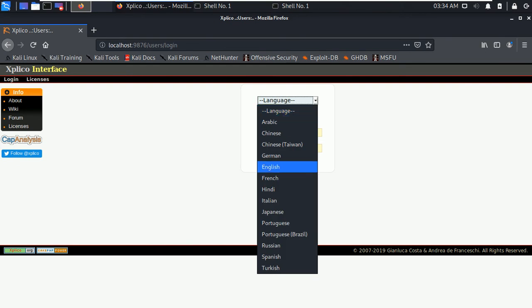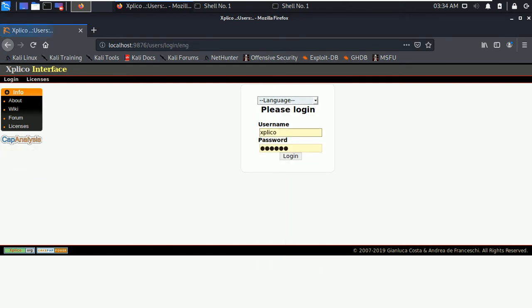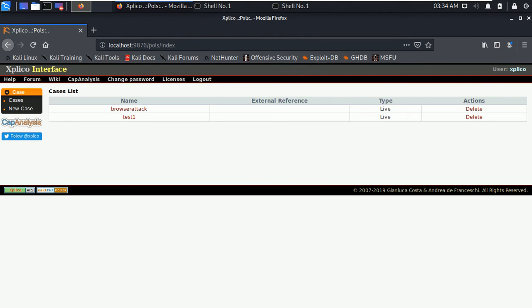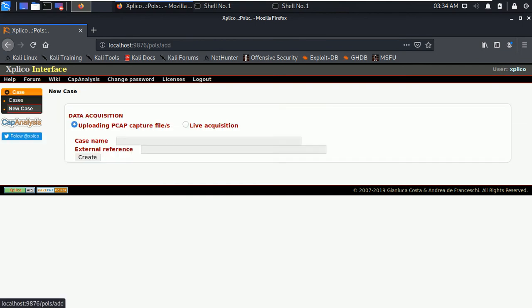You have to select the language, let's say English, and then put the name Xplico, and the password is Xplico. Then you click login. Once you log in, you can create cases. If you see, I have earlier made two cases. Now you can make another new case with live acquisition.